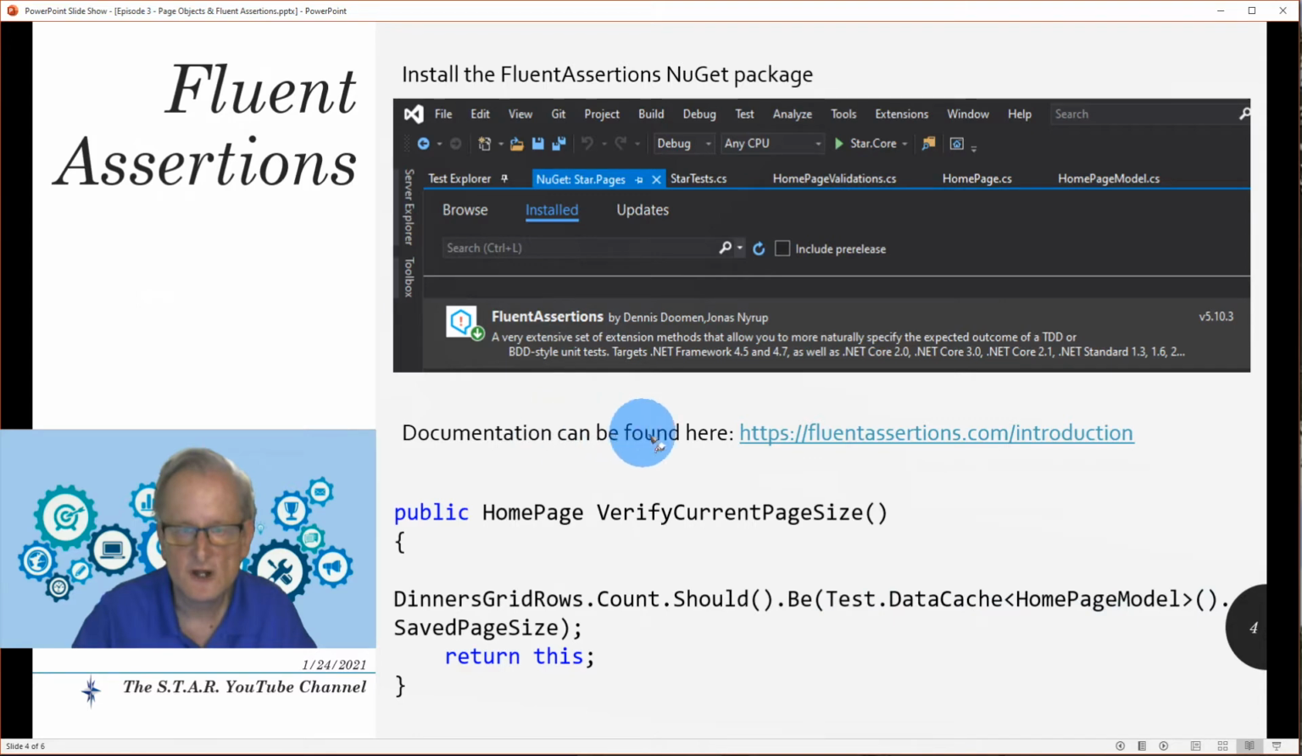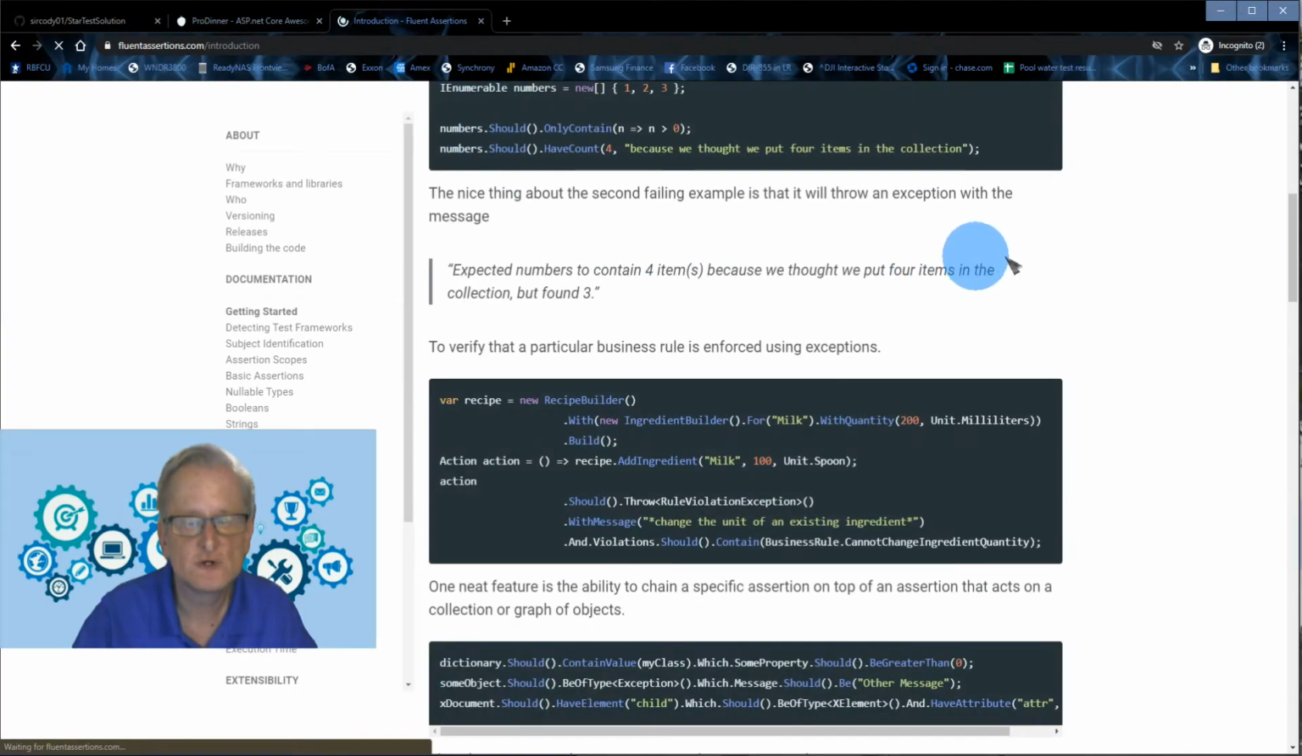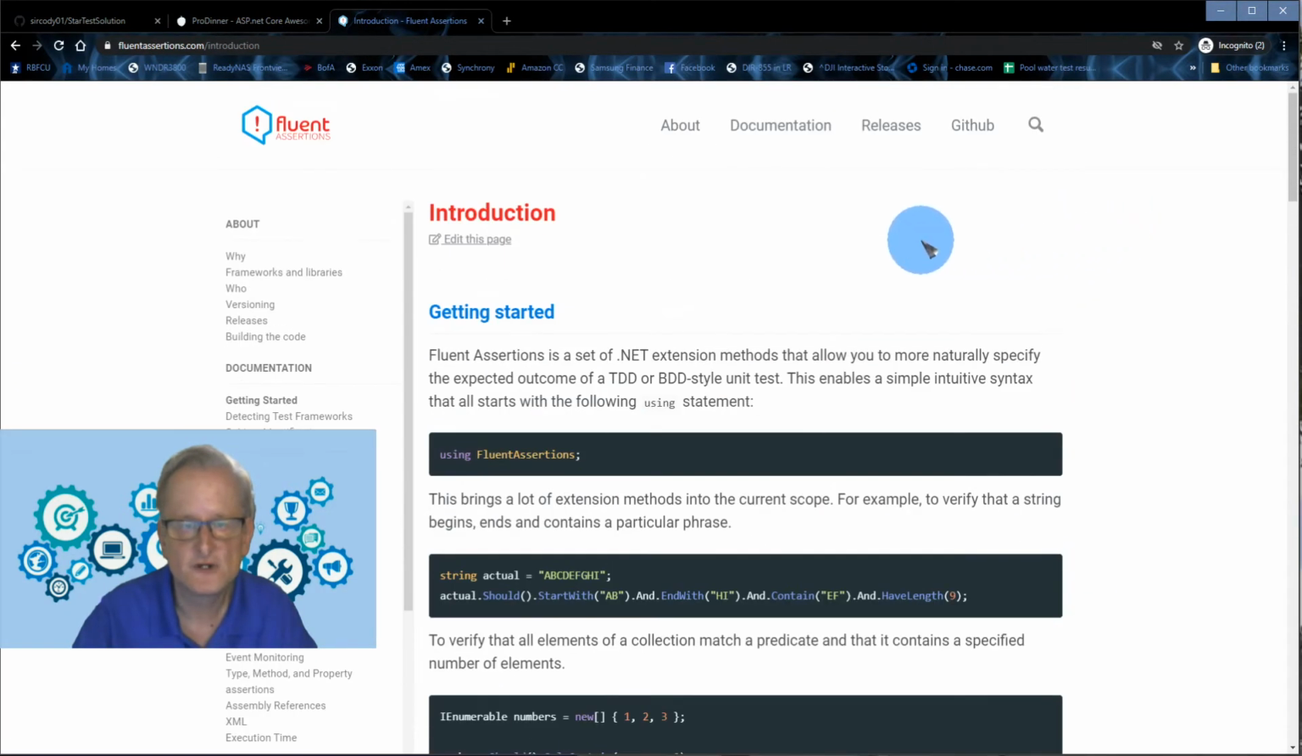Now, the documentation for Fluent Assertions is here. You can actually see it. It's already very, very extensive, just right out of the gate. Let's have a quick peek at it. With Fluent Assertions, this is the documentation.